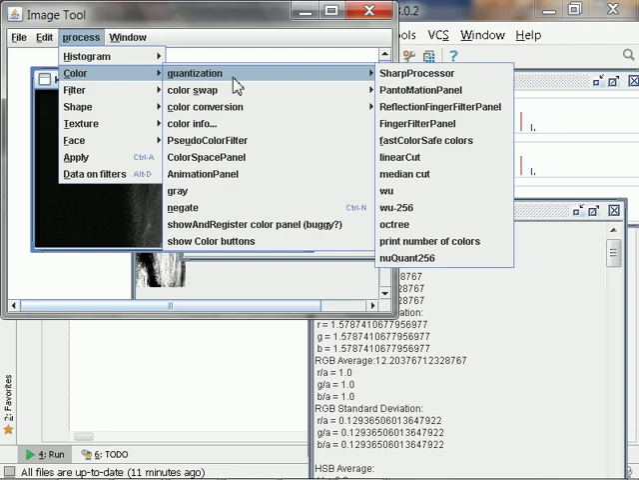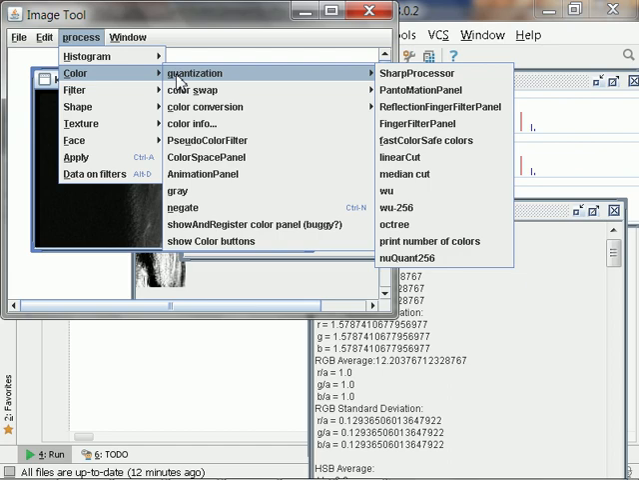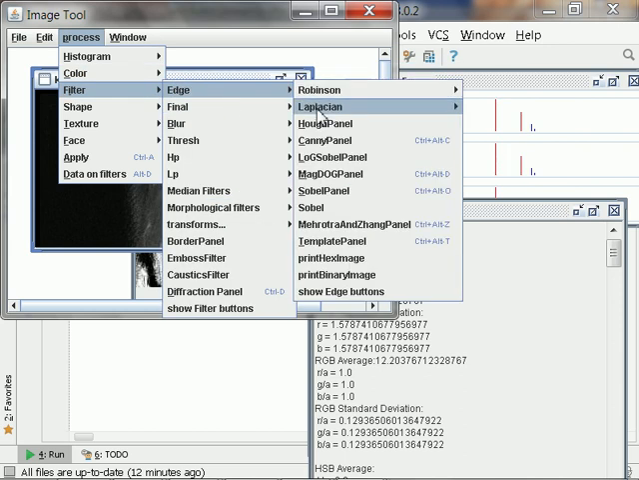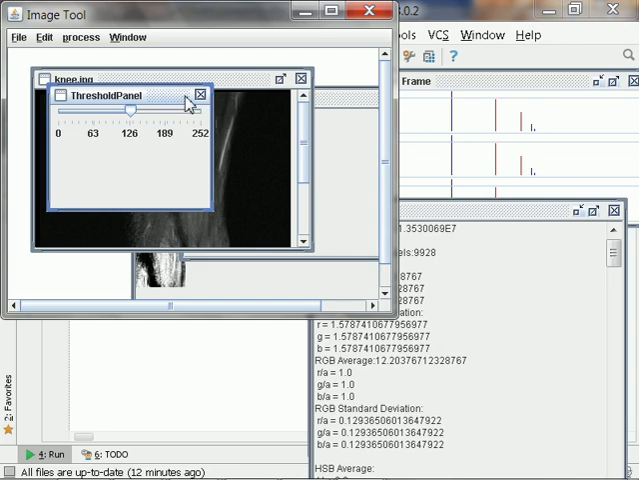Can I do thresholding? Color, there really should be an easier way to do this. Contrast panel, color quantization. It is a kind of filter, but I would have thought it was under edge detection, maybe. Thresh. Do you see thresh? Yes. Is it up? Left. Oh, left. Thank you. Threshold panel. That sounds pretty good. So what does that do?